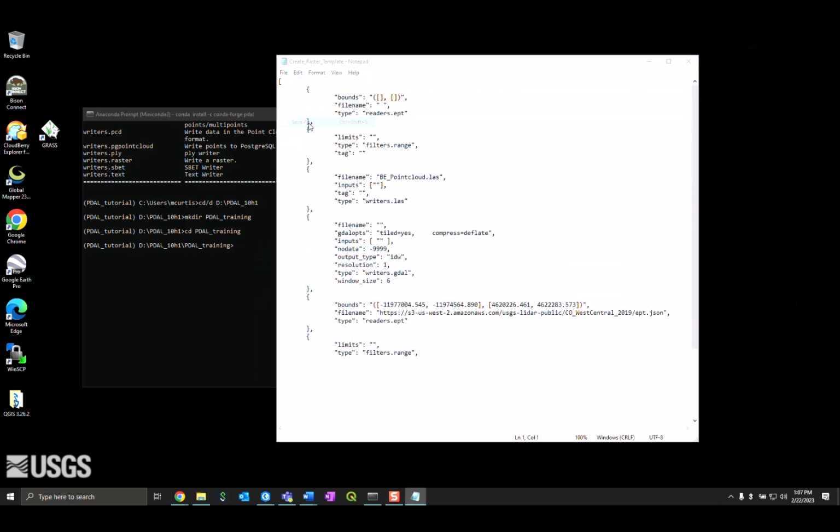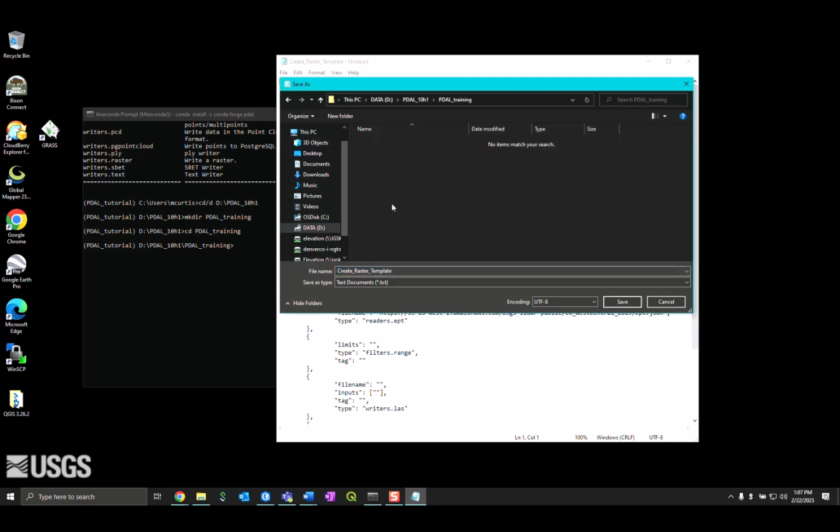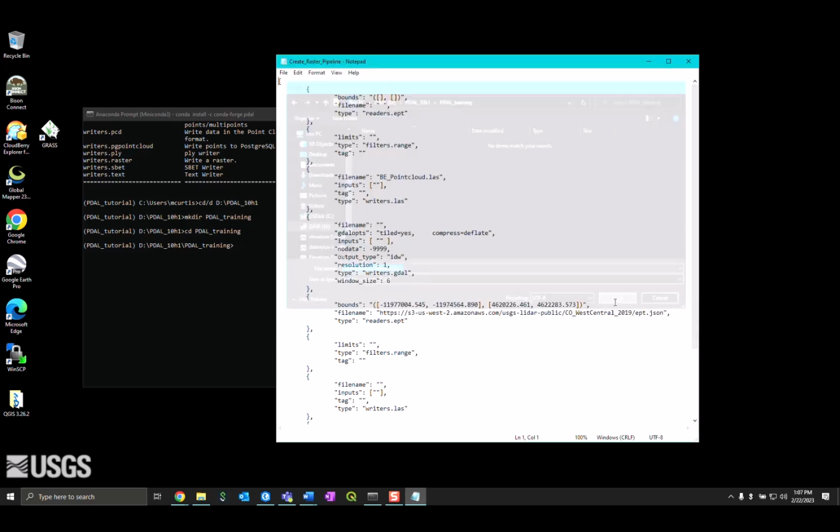In the File menu, click Save As. Navigate to your Conda working directory and make sure the encoding is set to UTF-8 at the bottom of the window. Name the file create_rasters_pipeline.json and click Save. In the create_rasters_pipeline.json file, we will fill in the blanks to create the PDAL pipeline.